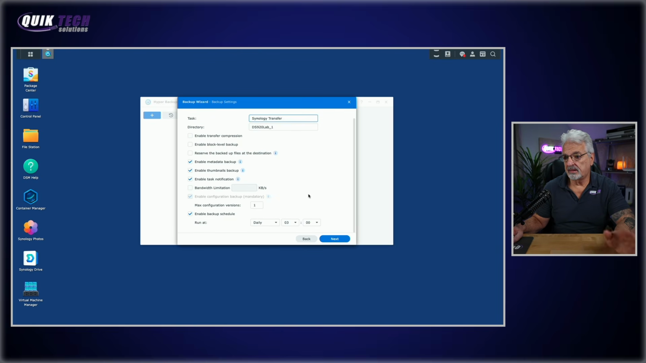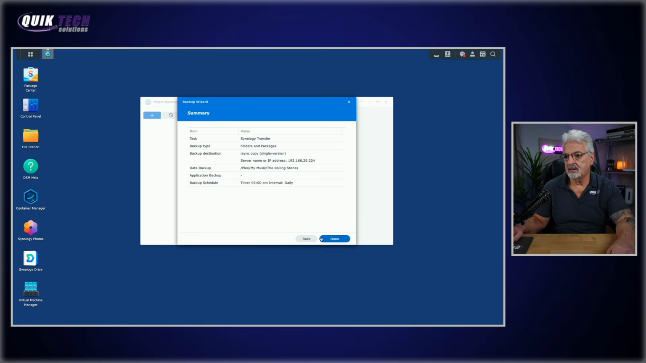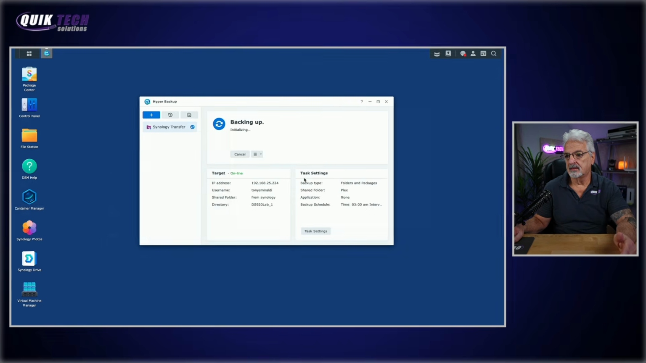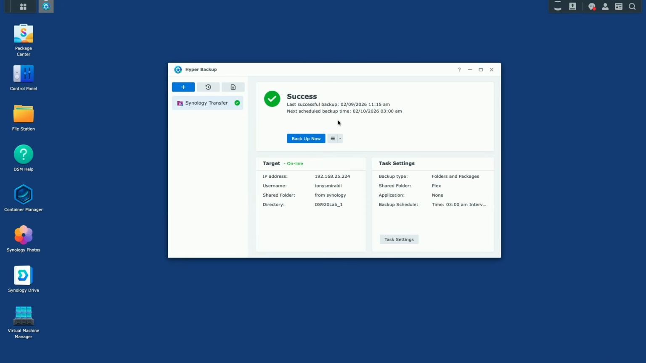And then we could leave all this the same. If this is a one-time thing, just moving files over, you don't need to enable the backup schedule. But for now, I'll just leave it enabled, and we're going to click Next. Here's the summary of what we've created. Go ahead and say Done. And now we're being asked if we want to back up now. So let's go ahead and say yes. Okay, we have a successful backup. Now let's go ahead and take a look.